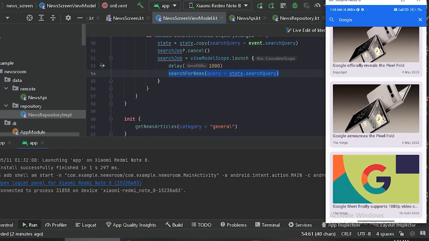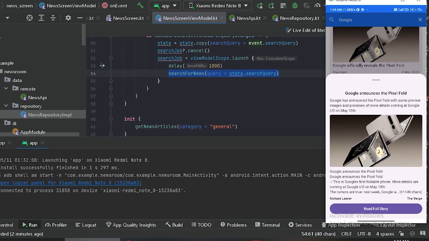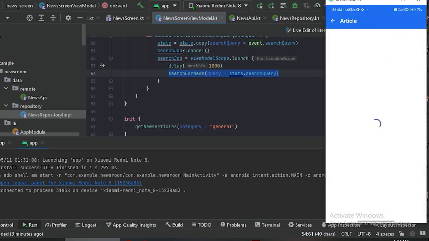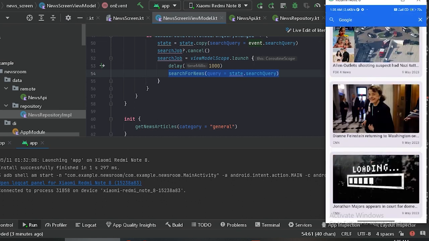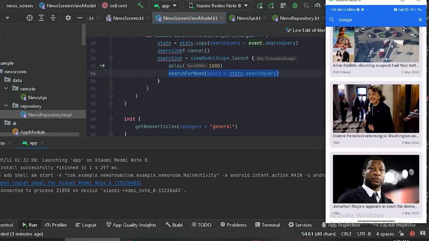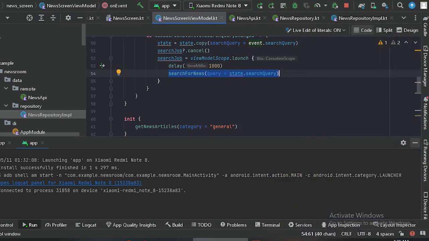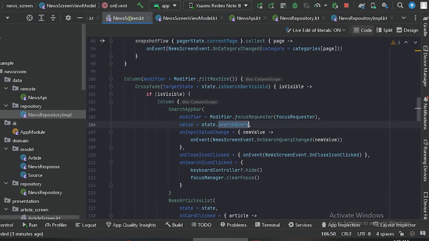Now let's open this news and let's click on this read full story. Now if I go back to that main screen, what will happen? Now we can see that keyword is there, but now it has loaded the news related to that general category. Why is this happening? So let's minimize this and this also and let's go to the news screen.